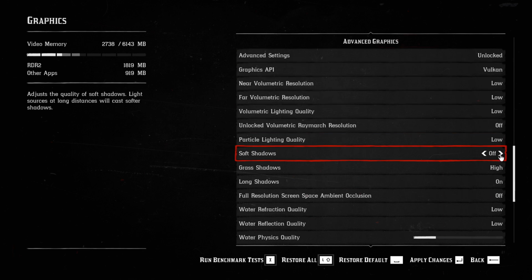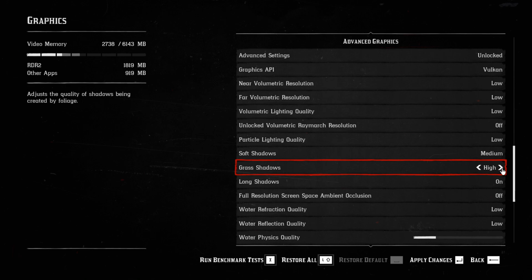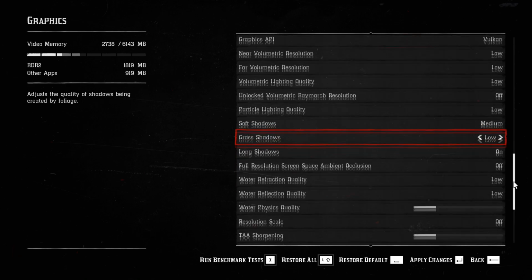Now, of course, all of these settings really depend on your PC, so you should definitely play around and see what works best for you and your own system.